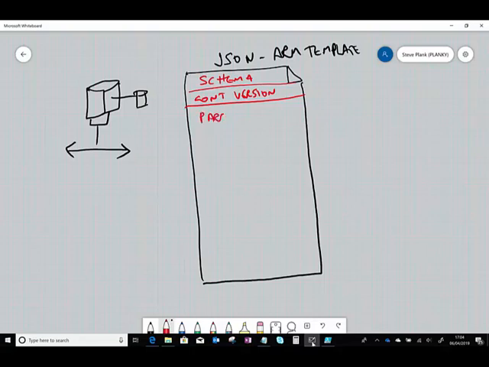One's called parameters. I'll tell you about that in a minute. One's called variables. One is called resources, and the final one is called output.